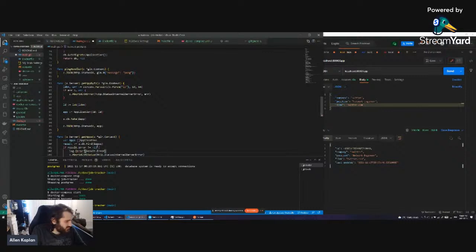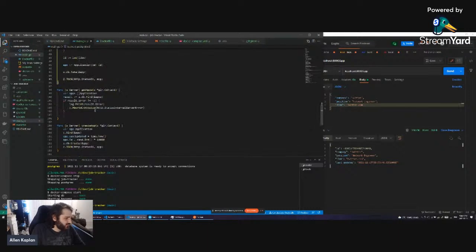I think it's rf log dot. No. All right, log dot print. Okay, cool. So now we can also do get all apps, and that we're adding a new endpoint now.